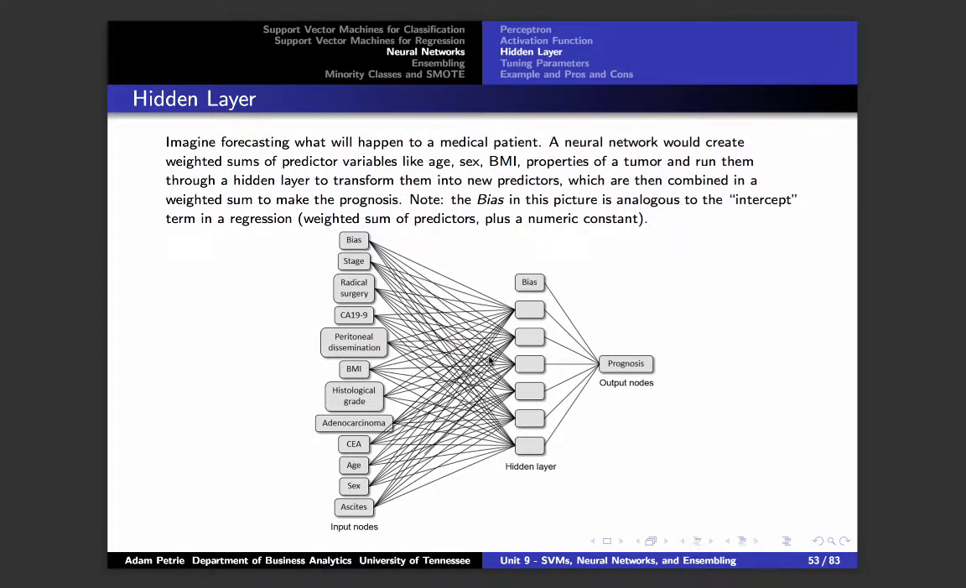So here's an example of where a neural network might be used. Let's imagine that we want to forecast what happens to some sort of medical patient. Some things we know about that patient might be their physical measurements, like their BMI, their age, their sex, etc. And there might be some additional things we know about this patient, let's say their diagnosis, some properties of a tumor they might have. What we might do is construct a whole bunch of weighted sums of these predictor variables and feed them into the hidden layer of the neural network. They all get transformed. We have 1, 2, 3, 4, 5, 6 different weighted sums being transformed, and then recombined and transformed into an eventual prognosis.